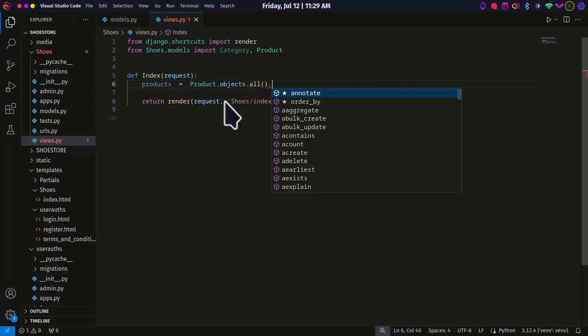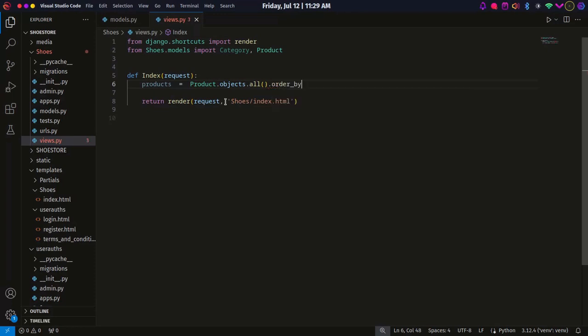Then I can also say that on all the objects we are getting, we want to order them by ID. I can order them by ID so that every time we add a new product, it will be placed on that list and the others follow. So it's just .order_by, then brackets, ID, like that.